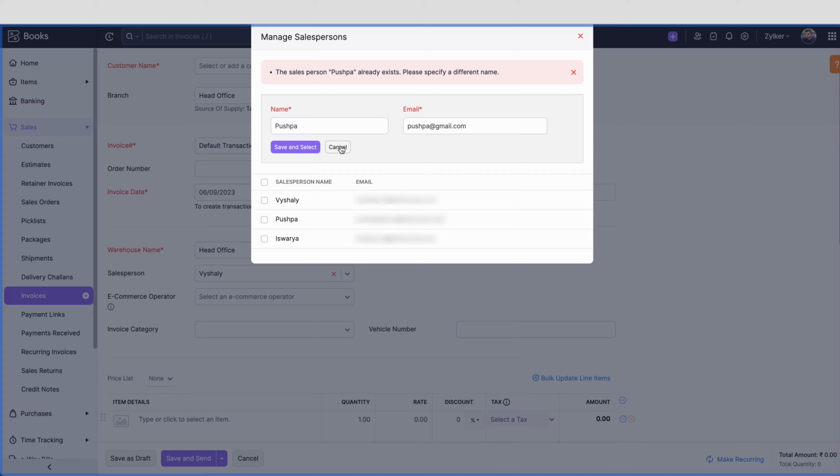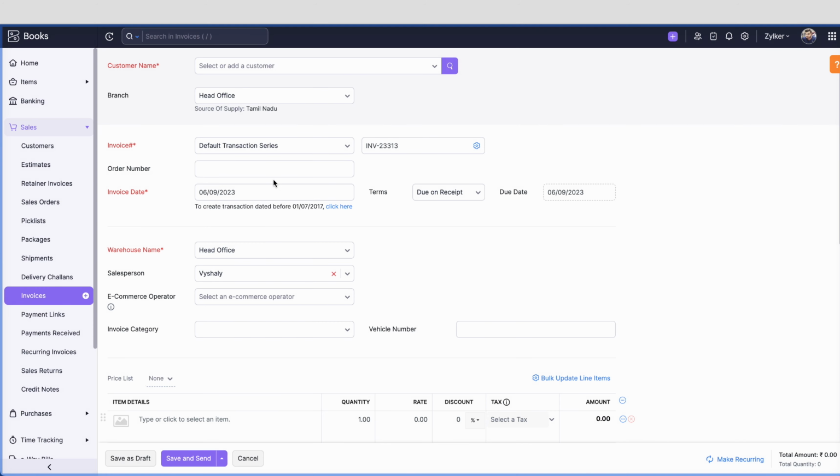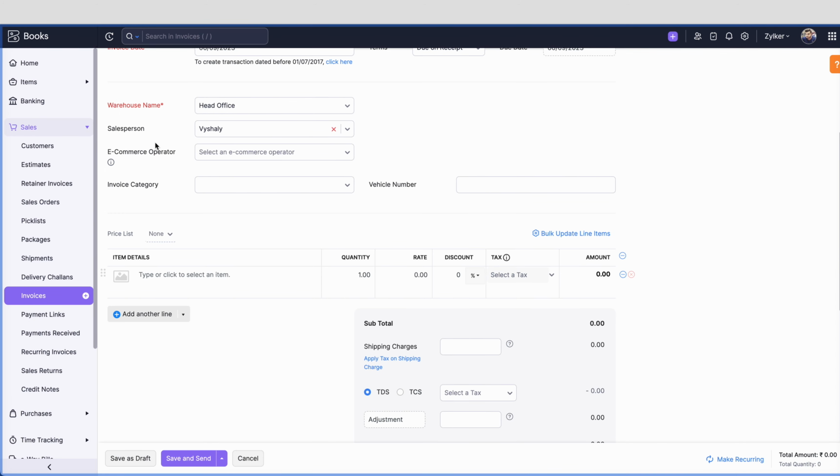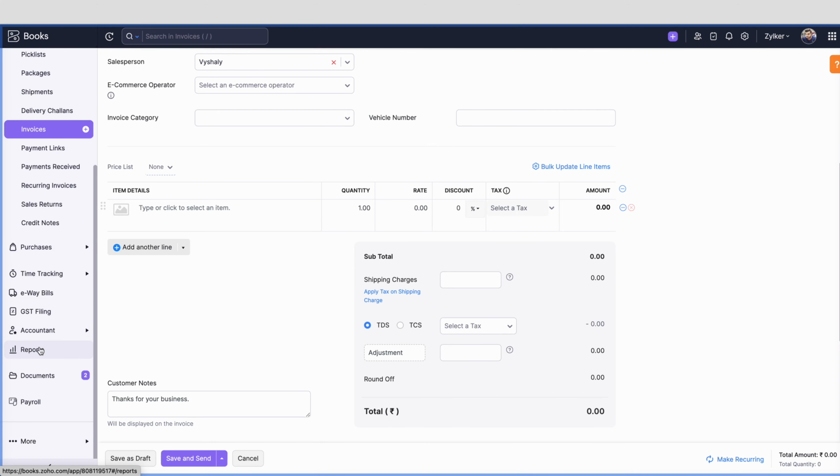So we will add it, and once it is created, based on the transactions associated with those salespersons, the report will be generated.